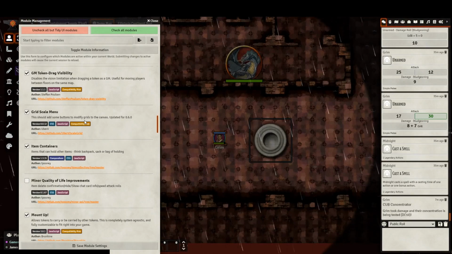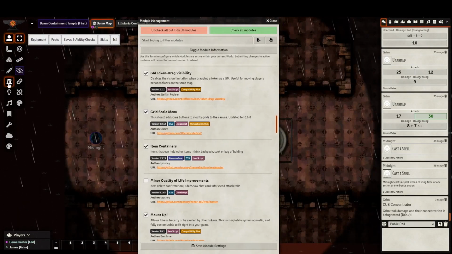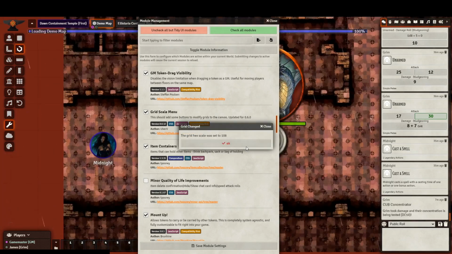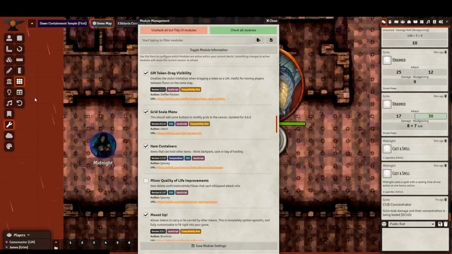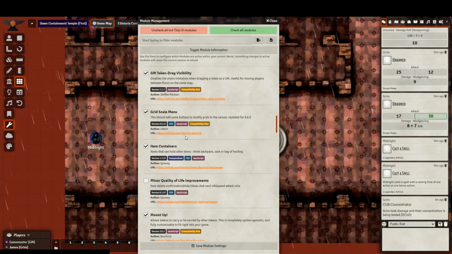Grid scale menu. This is what I used at the start to scale this map. You can do all sorts of cool stuff. Size it this way. Oops, I just messed it up. Now it's all wrong. Go back. Size it 3 by 3. Good enough. Whatever. I'm not going to bother doing anything more. It's fine. All right, that's what that does.